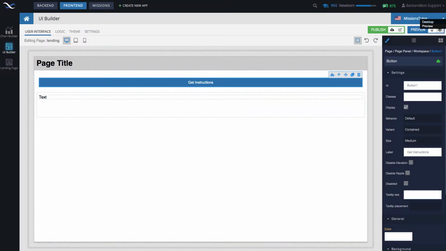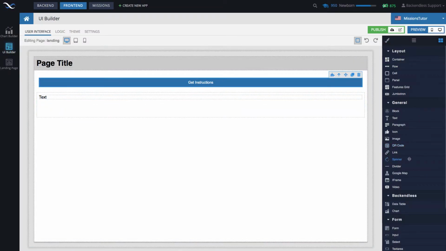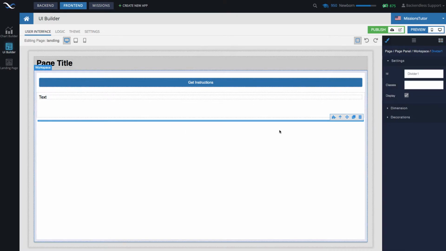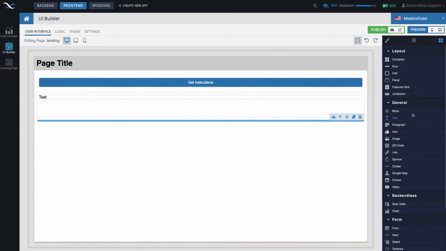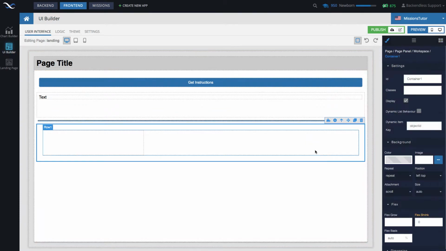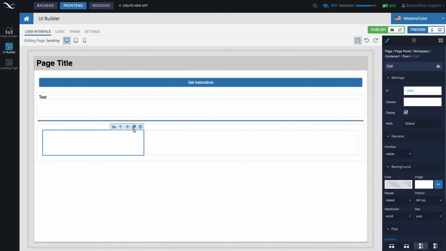All right, so now let's add a divider just to visually separate the sections. And then the next section will contain the functionality to add items to our shopping cart. In order to implement this, let's add a container. This container has a cell, replicate the cell. So now we have two cells.